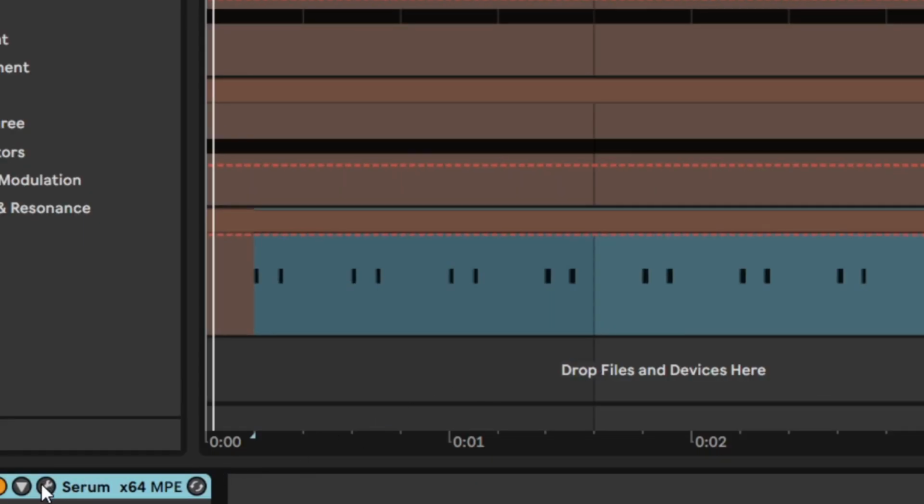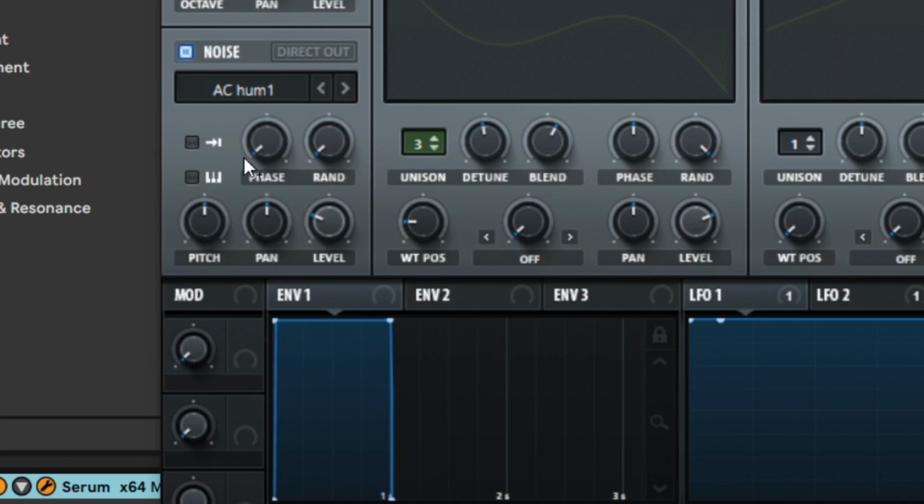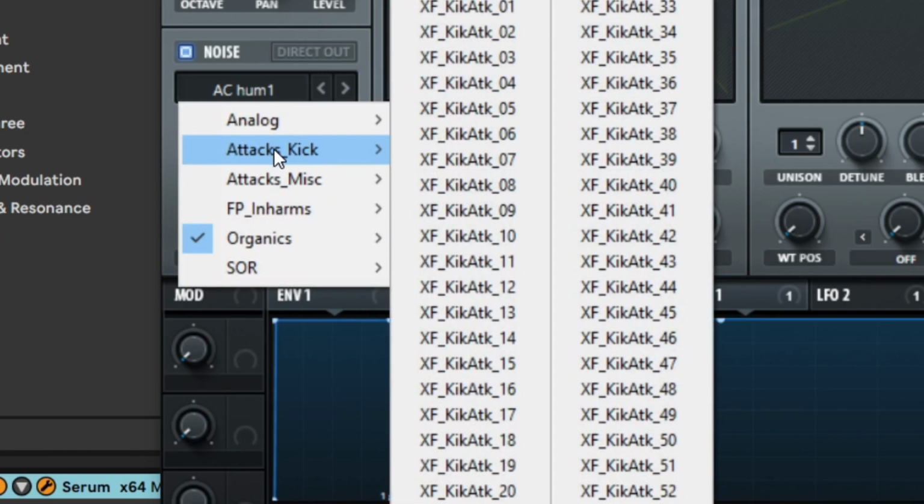To shape the clicky sound itself, in the noise oscillator window I can pick a different noise sample and control its pitch. I can recommend experimenting with the attack_kick samples category.